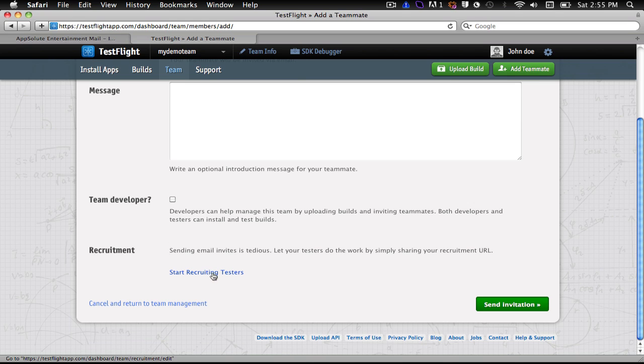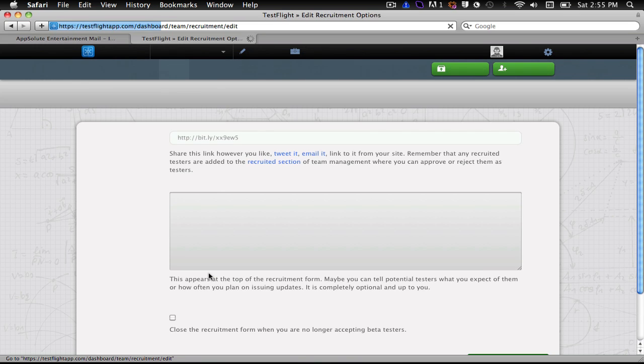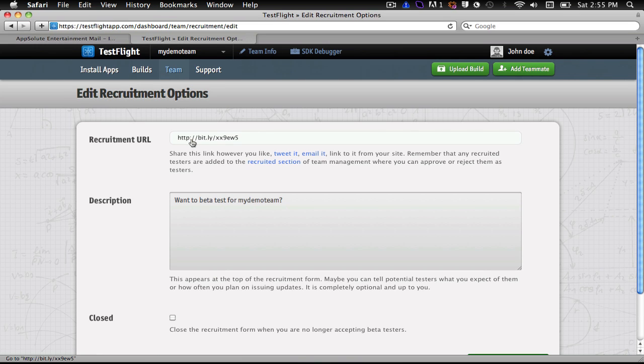I normally just hit this start recruiting testers link, and it gives you a little short link here, and that right there is what you'll want to send to people if you post on a forum, just to get a mass amount of users. And you can make a little message form here if you want that'll show up when they click this link.